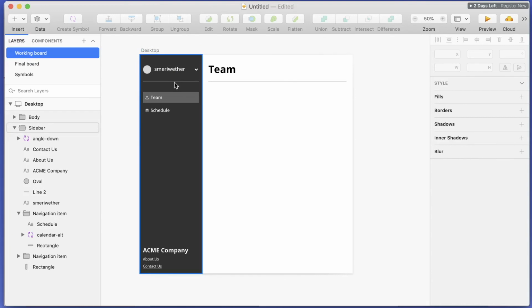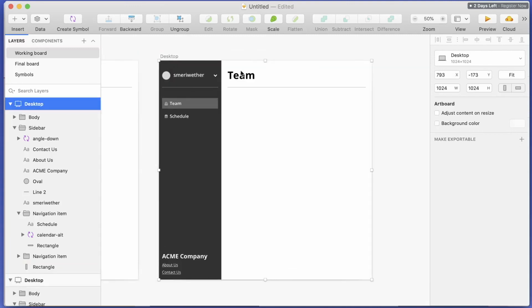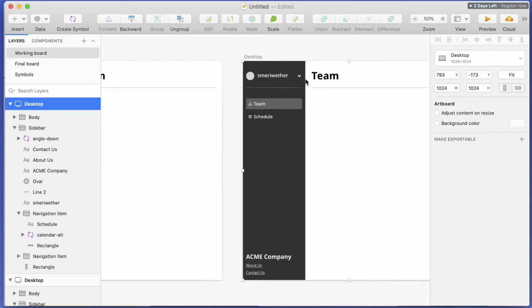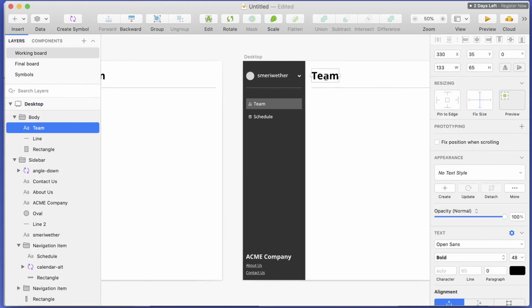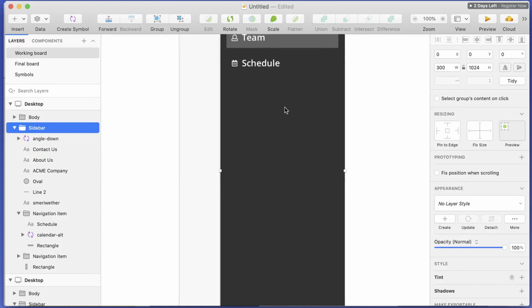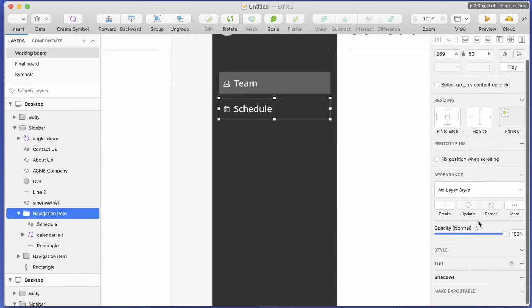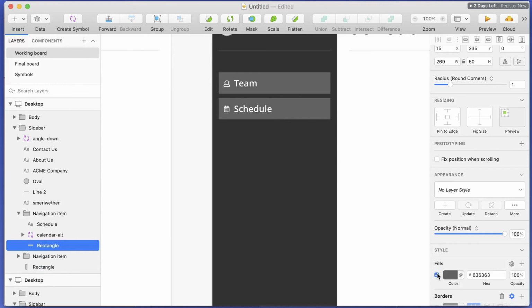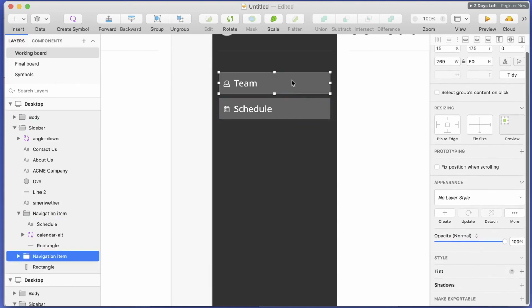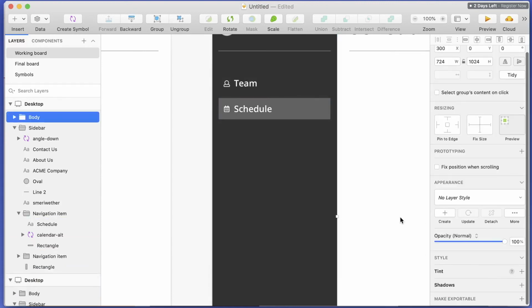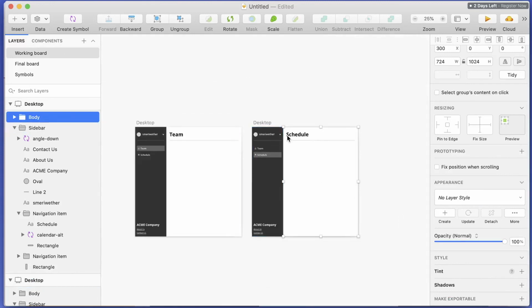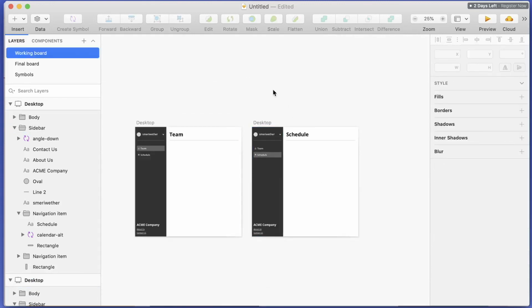Now we want a second screen to represent this schedule view. So we can just select the entire desktop, copy and paste it. Now we have it over here to the side. Let's change this text to just say schedule. And then let's add this fill back, and we can remove this fill. Great, so now it looks like we're on the schedule page, our header has changed, it says schedule. Perfect, so we can just continue going down this route, building out this prototype.